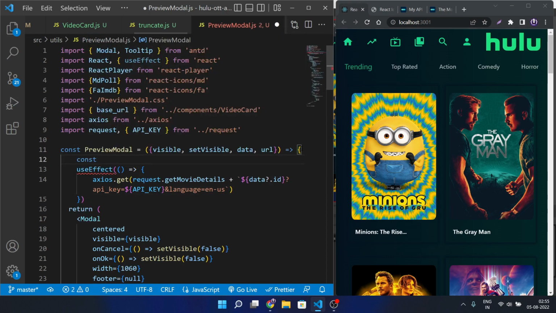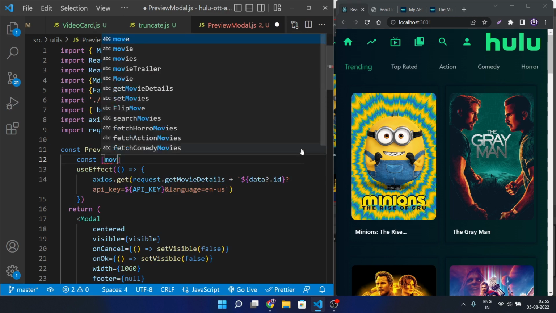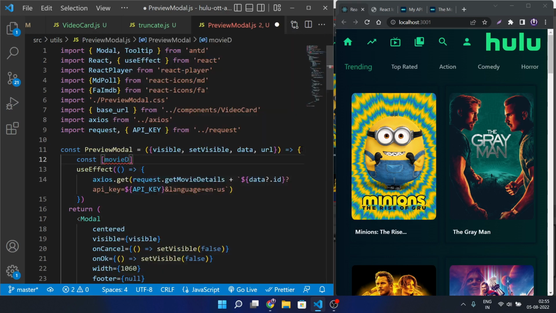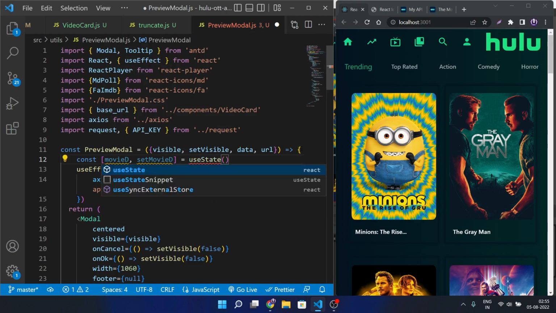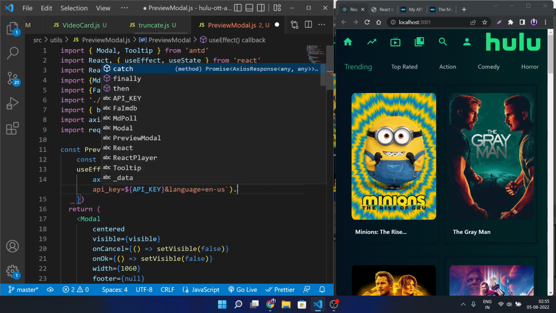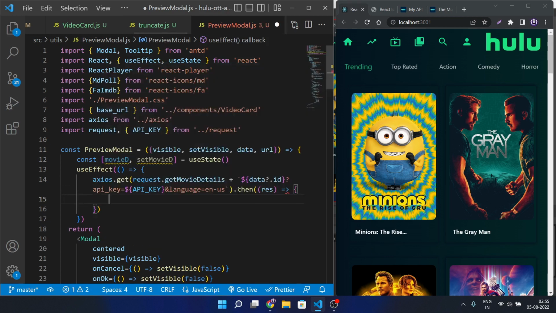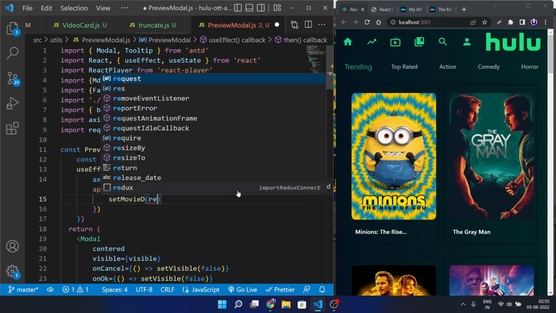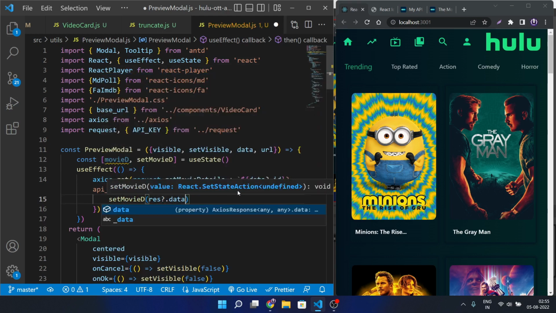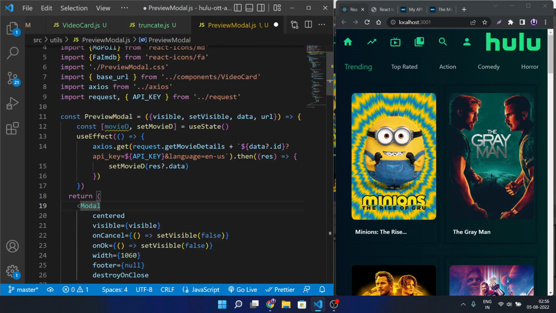Now what we will get from this response, simply take the data into the state. So let's create a state for this. Movie details, let's give it the name movieD and setMovieD, and initially useState is empty. So we have this movieD and setMovieD, and the response that we get from there, we will simply get it in the then. Inside of this we will get the response, set the response inside setMovieD, and here we will simply add the data, right? So we will get the data directly into this movieD.